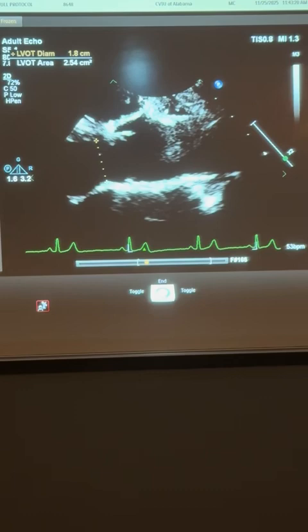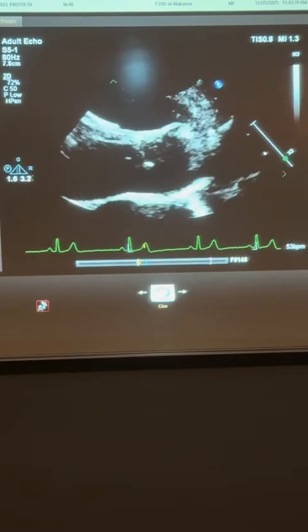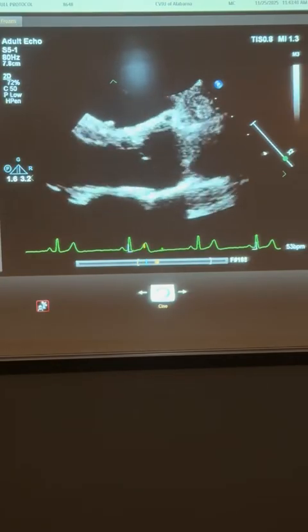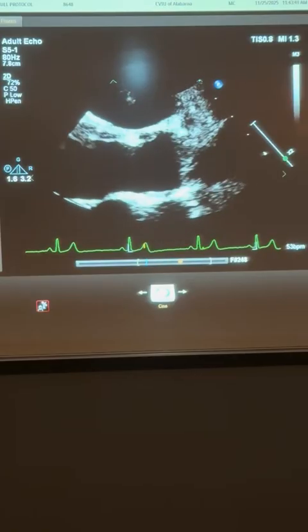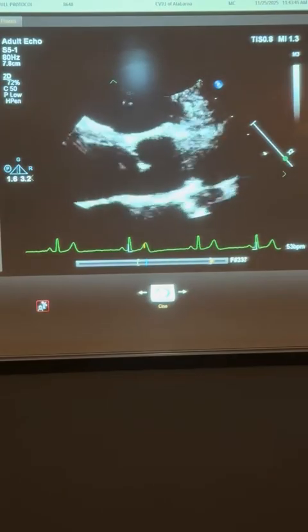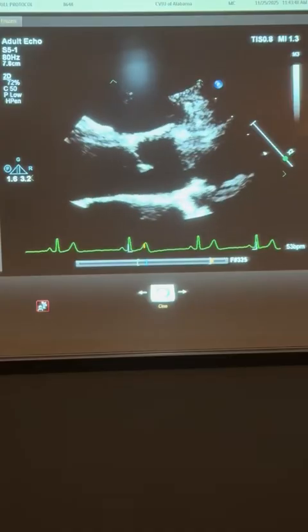LVOT, back it up here. And then my annulus. Capture that picture. Then I'm going to scroll to my QRS. Let's see if I like it. That's good. And I'm going to do my sinus.